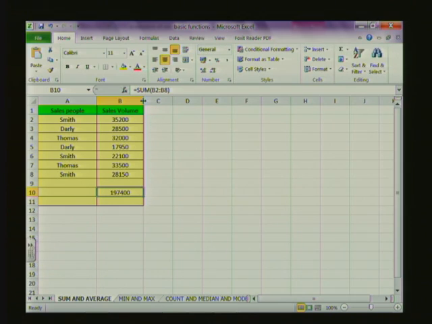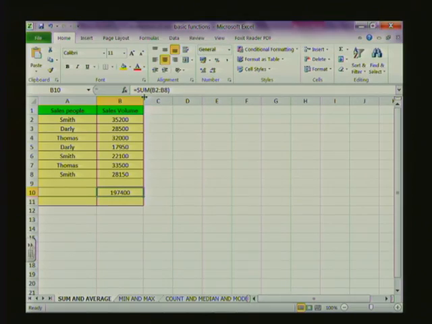Now, if you look, it says equals sum, open brackets, B2 colon B8. In Excel, that colon means "to". So in other words, I'm adding up from cell B2 to cell B8 with everything in between.